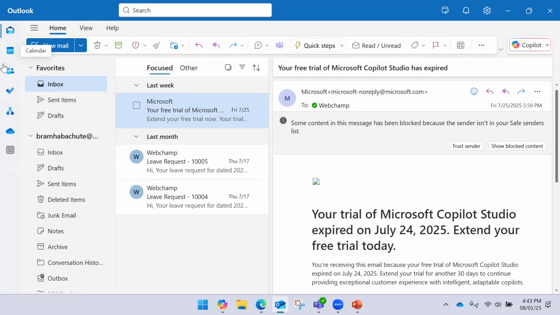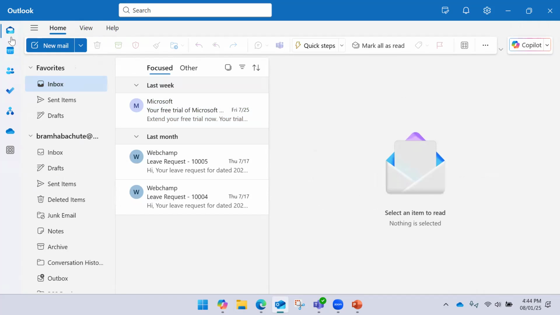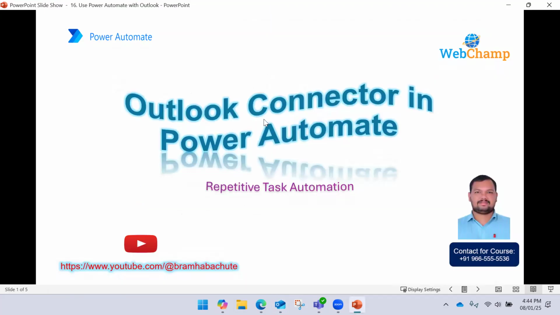Then in the calendar, you can create an event to schedule a meeting. Like this, we perform many kinds of operations in Outlook. So let's say you want to automate these tasks, whatever I'm going to talk about.